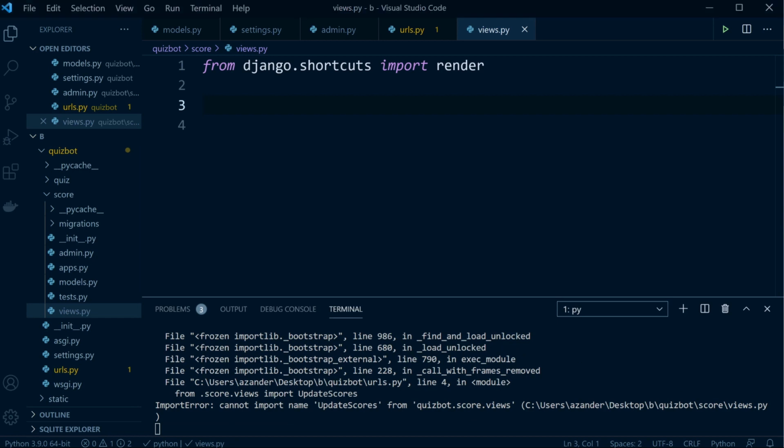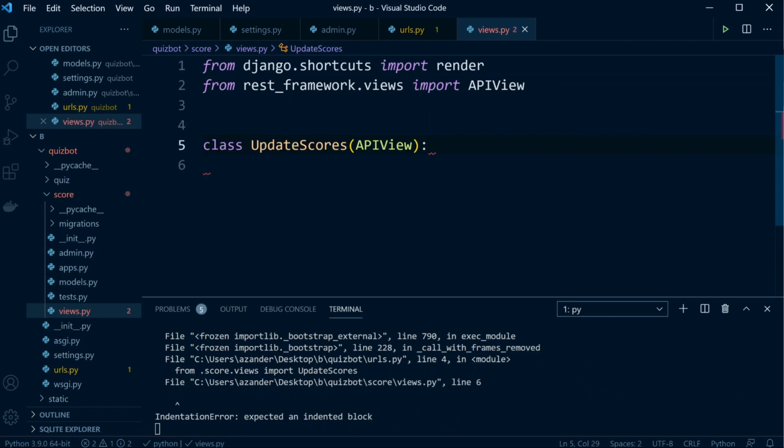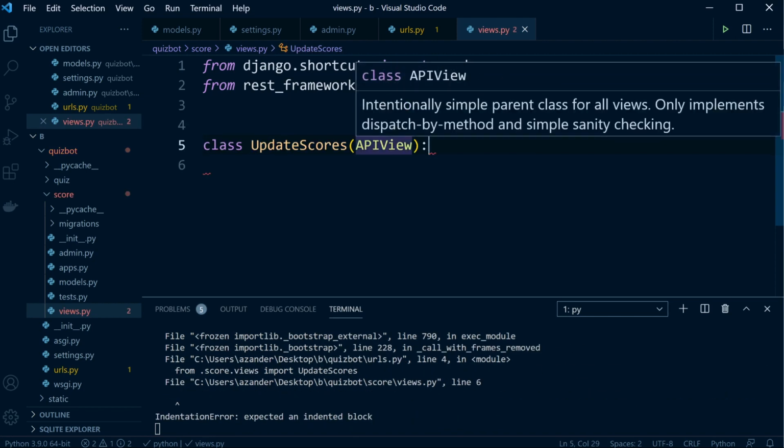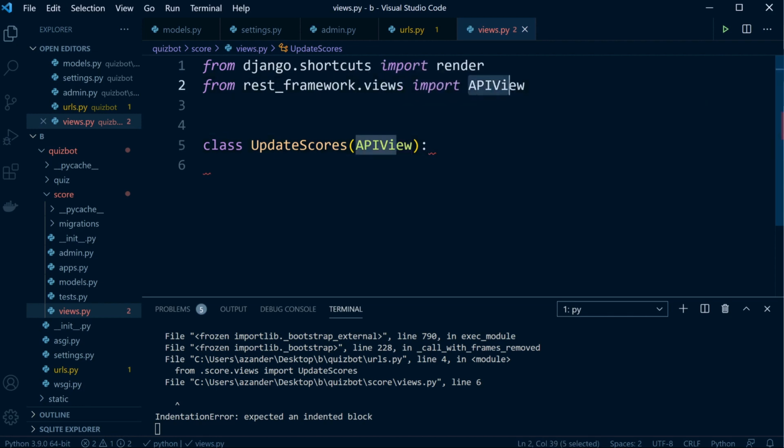Right, so we're going to be utilizing the API view again, just because then we can see it on our screen. We can actually view it in our browser, sorry. So let's create a new class. Let's call this update scores. We're going to bring in API view. So this is class-based views. So behind the scenes, this has lots of features that we can utilize within our class here to make it quicker and easier for us to develop.